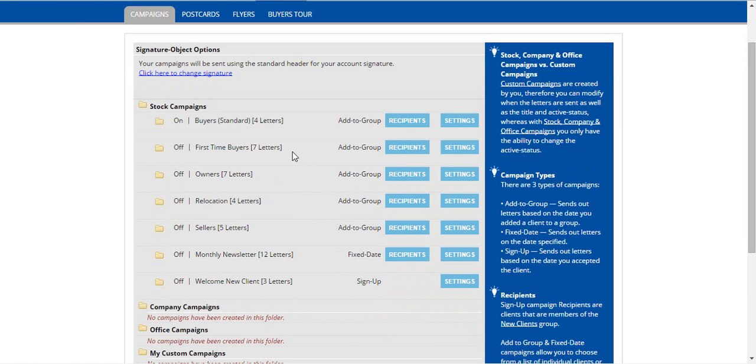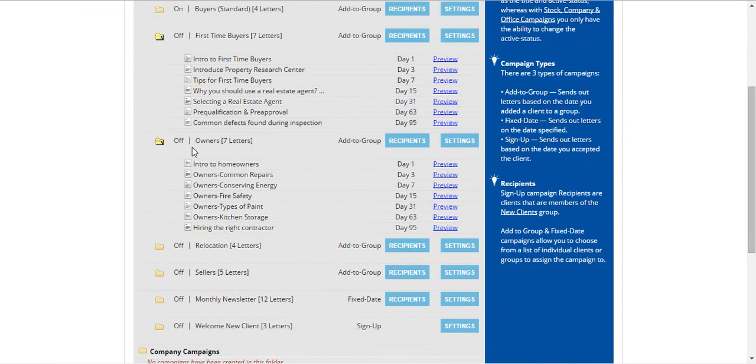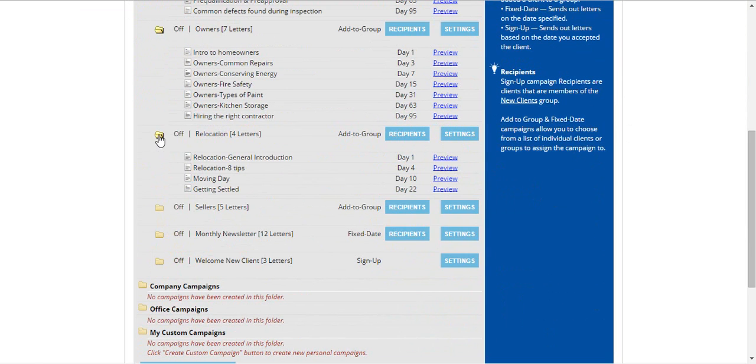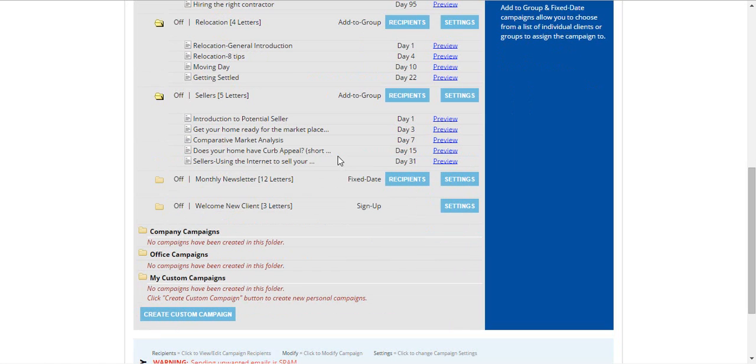Obviously, first-time homebuyer has 7 letters, so that's a 7-letter series. We can look at that: 7 letters over 94 days. Owners, we've got a series of 7 letters here as well over 94 days. Relocation, 4 letters over 21 days. Sellers, 5 letters over 30 days.